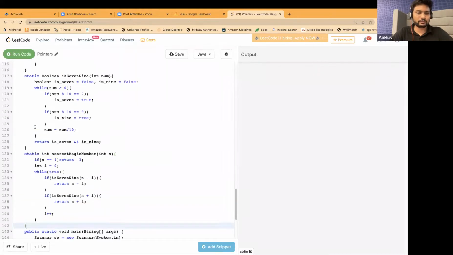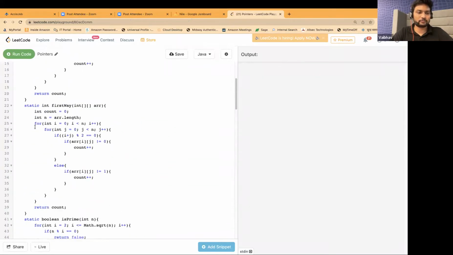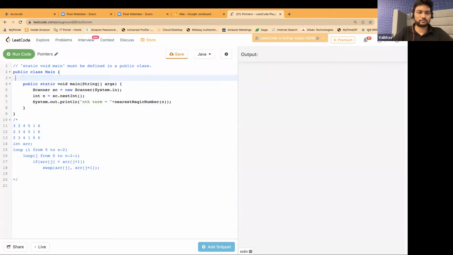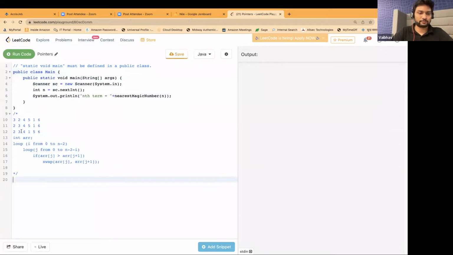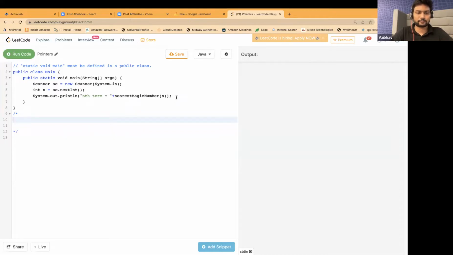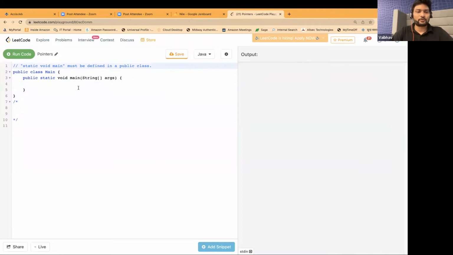Yeah, we'll code here. Okay, it looks fine now. It's our main function. Okay, so anyone have any doubt in this? What is this? What is that? Like, this is a main class and this is the main function, right? Our execution always starts on the main function. Cool.